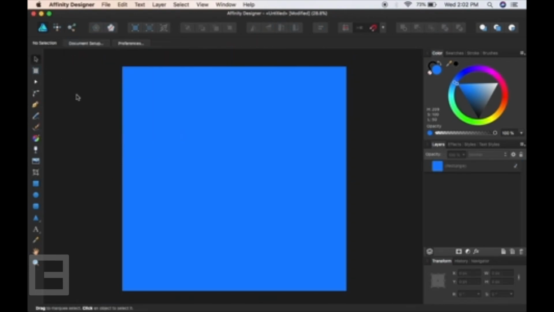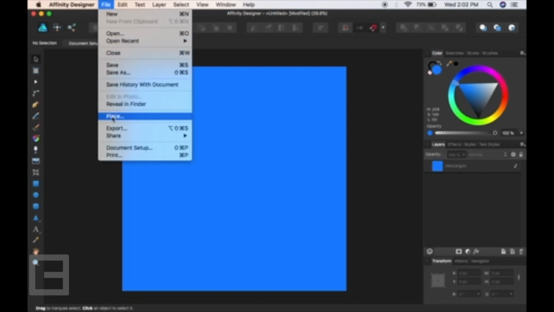At this point, if you have a logo already created for your brand that you want to bring in, the best way to do that on Affinity Designer that I've found so far is to go up and click File and then Place. From there, that'll open up your window where you can locate that file and choose to open it, and then it will load in here.